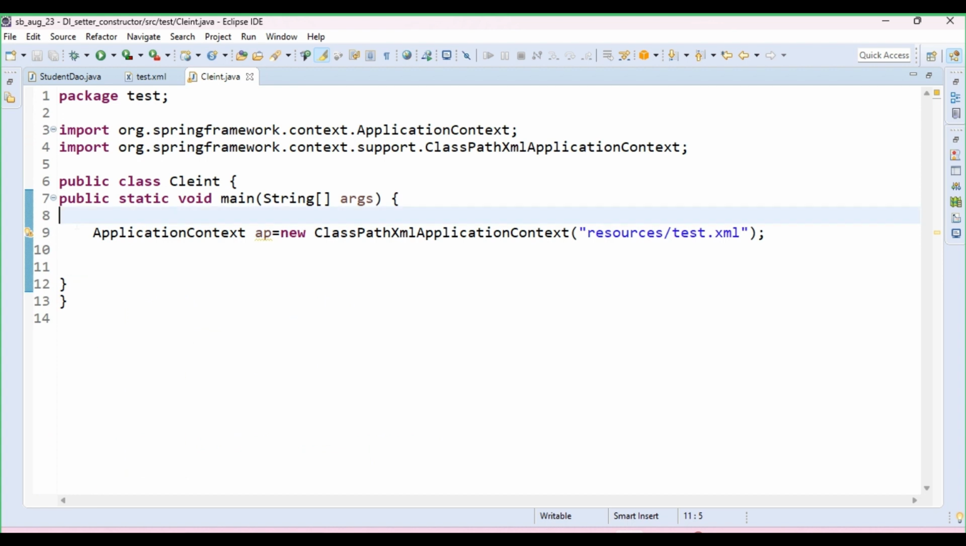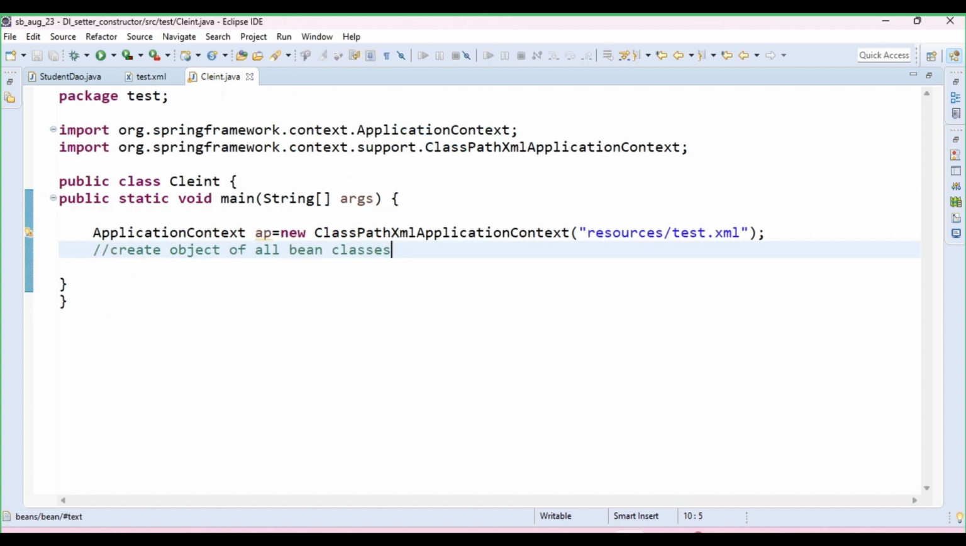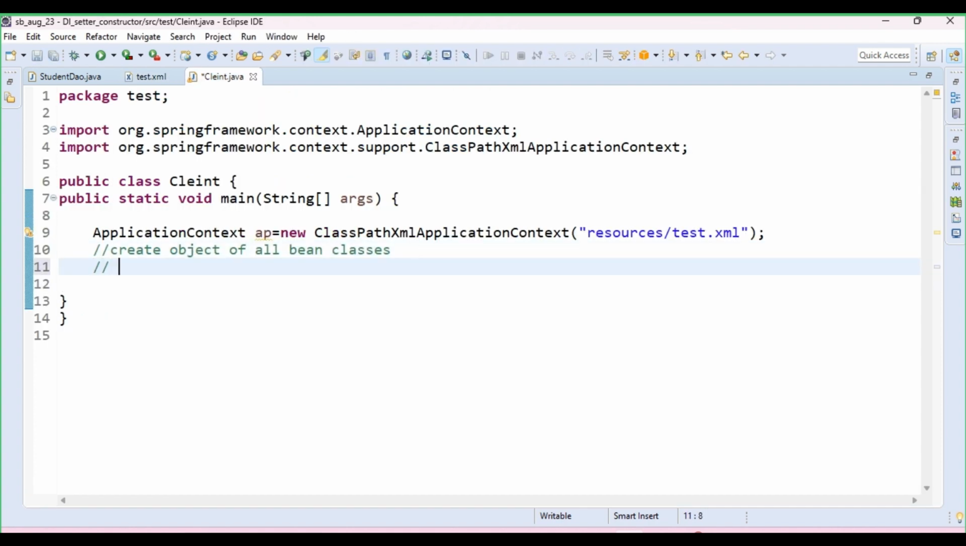Whenever you run, right? Whenever you load, your test.xml will be loaded into container. What does the container do? Container immediately will create objects of all bean classes. How many bean classes do we have? As of now, one bean class only. After creation of this bean object, what will it do immediately? If it finds setter methods, it will call each setter method.